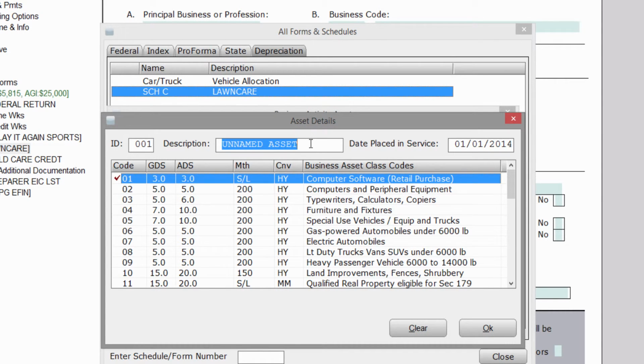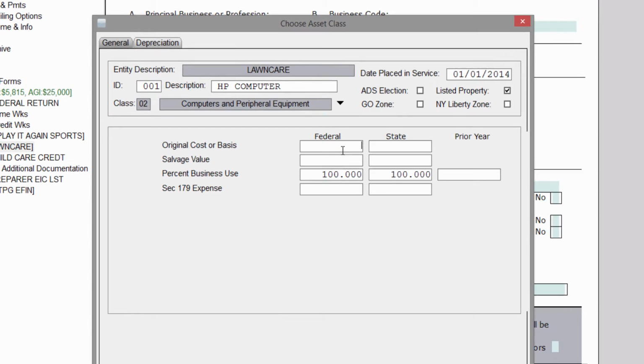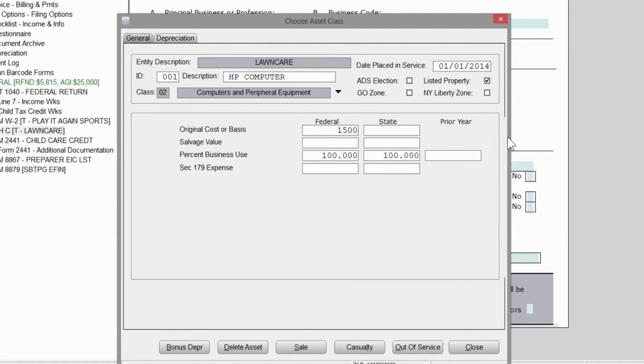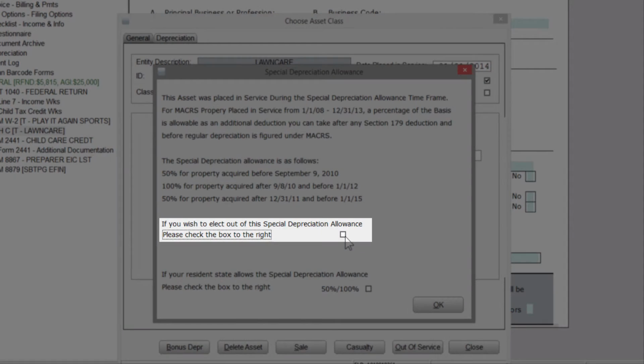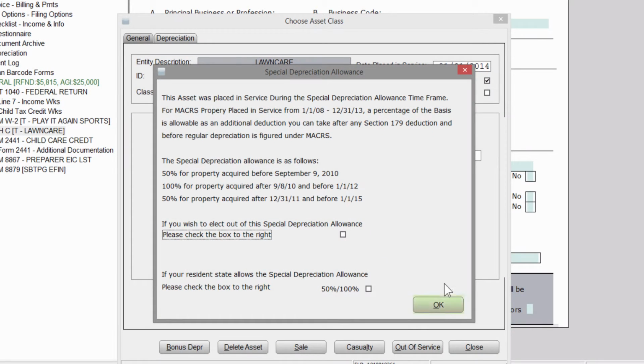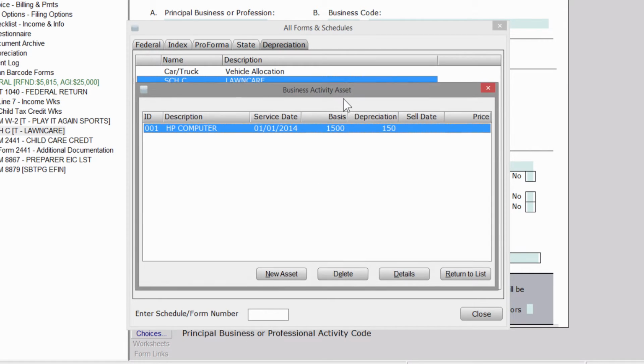And this is going to be an HP computer, and we put our date placed in service. I'm going to leave it as it is for simplicity's sake, and choose the right class code here, computers and peripheral equipment. We're going to click OK, and then all that we need to do is key in the expense, and then we can click Close. And this is a special depreciation allowance. We can click this box if we want to elect out of it. We're going to go ahead and remain and click OK. And there is our first asset. It's an HP computer. It's been associated with our Schedule C.